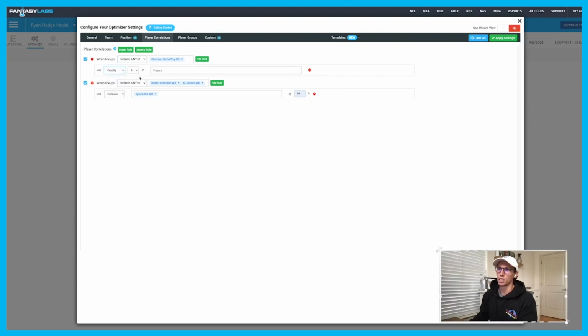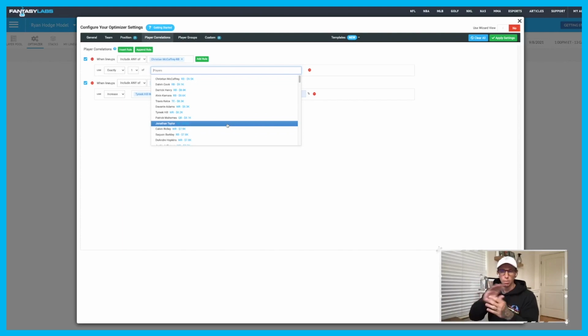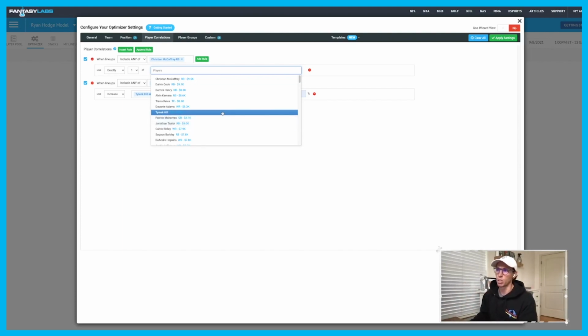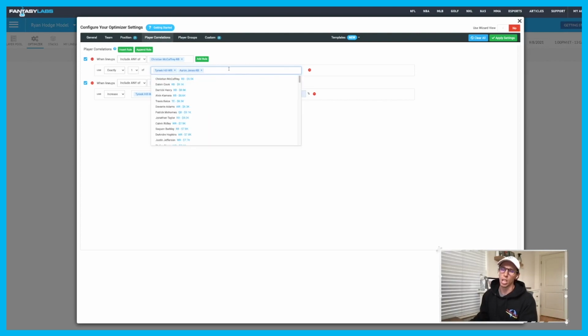use exactly 1, and you could do a big group here where you could basically say if any of these lineups contain Christian McCaffrey, I also want to make sure that it has any of these players, right? We could do Tyreek Hill, we could do Davante Adams, we could make sure that it also has Aaron Jones. There's a lot of different ways to create some player groups here, which is really nice tool too as well.